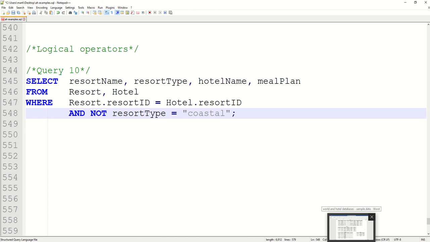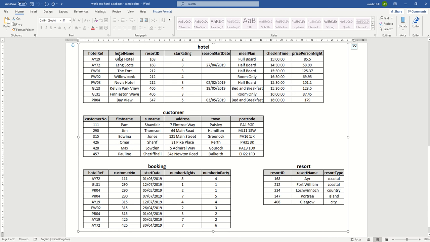So basically, let's be the computer for a moment. Let's have a look, go through each of these hotels in turn and check against that. So this one, resort ID, is 168, but that's coastal. We're looking for ones where it's not coastal. You get the idea? 168, coastal. 212, that's another coastal one. So we're not interested in any of these rows. 406 is city, so that's fine. It's not coastal. 347 is island. That's fine. It's not coastal. So we're only going to get these 3 rows are what are being returned. Okay? And the information they link to.